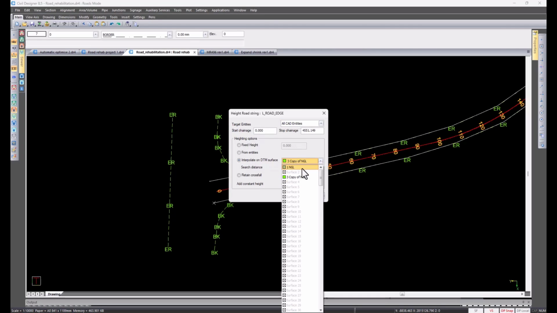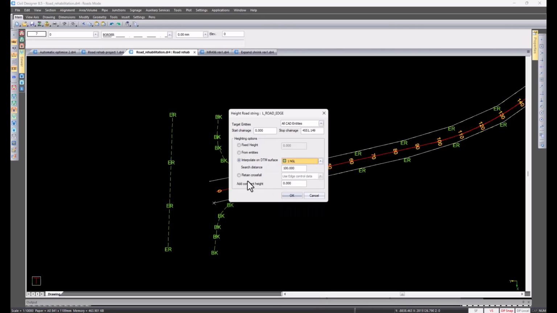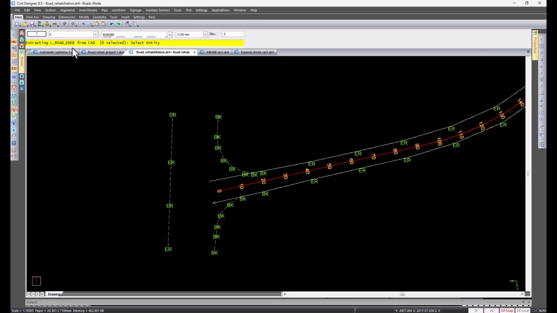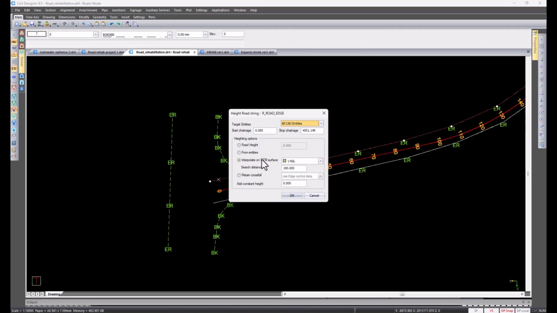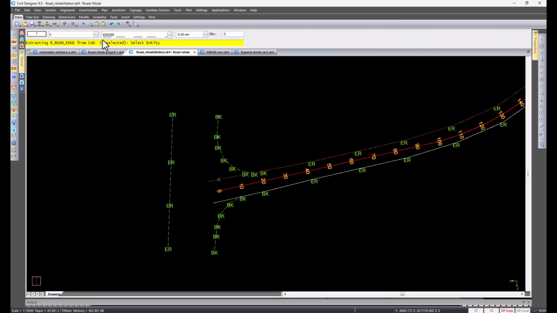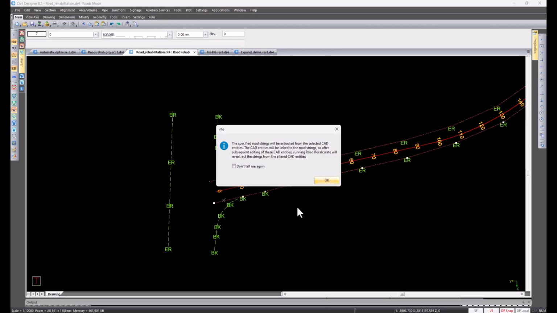Okay, I'm just going to make that one surface 1, which is the full surface. That surface 3 I did delete some break lines, so I'd rather work with the intact NGL. Okay, extracting them, select entities, that's the left road edge. And then the right road edge, also going to hide it from the NGL. And select the right road edge. Right click extract string.